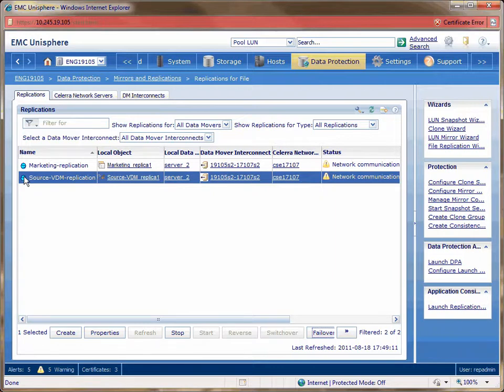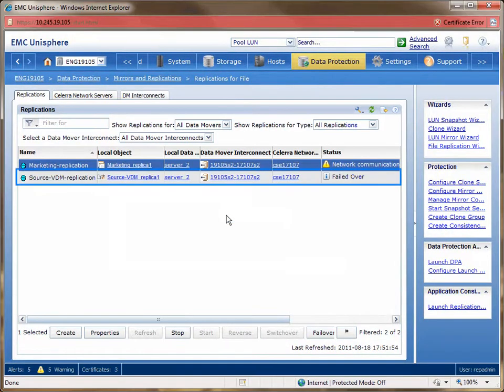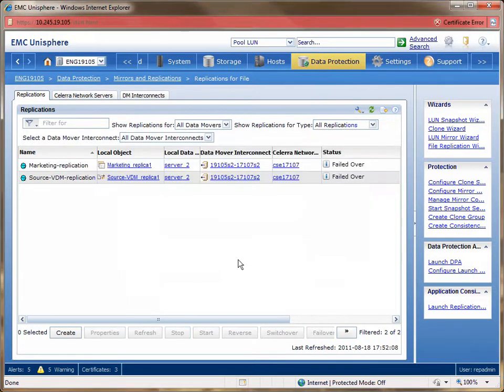Now to fail over the replicated environment, first highlight the VDM replication session and click the failover button at the bottom of the tab. A screen will appear to confirm the failover operation. You can click the OK button. The status of the VDM replication session is now updated. Now we can fail over the file system replication session. Once the VDM environment is completely failed over, your destination VNX can now host a VDM environment.